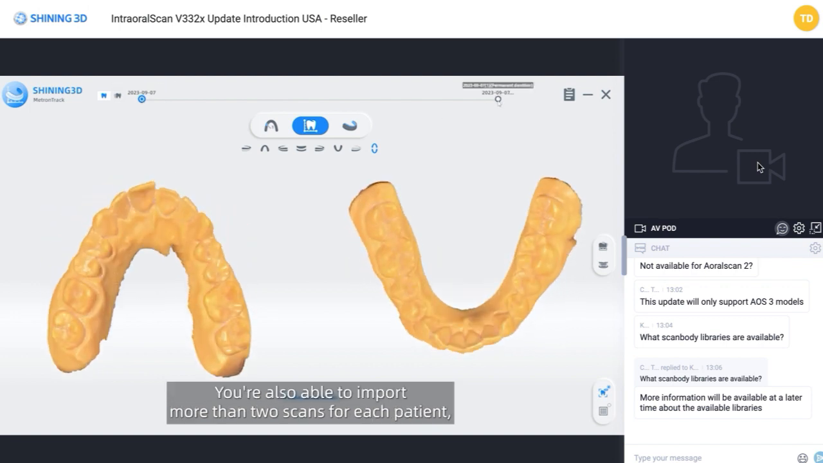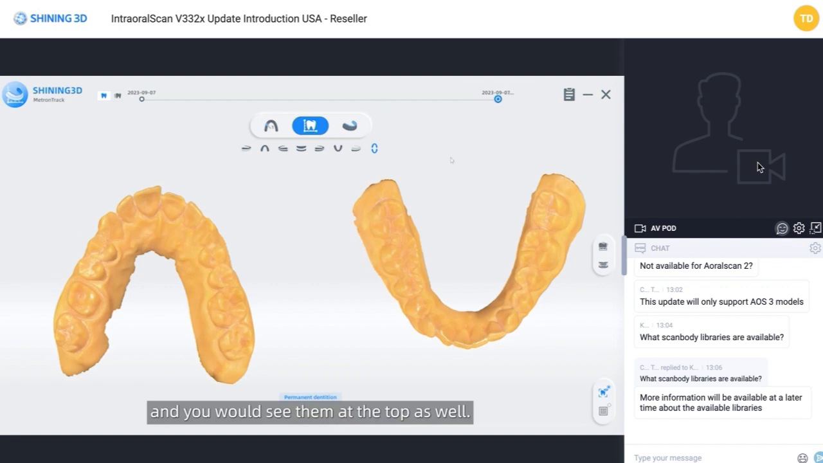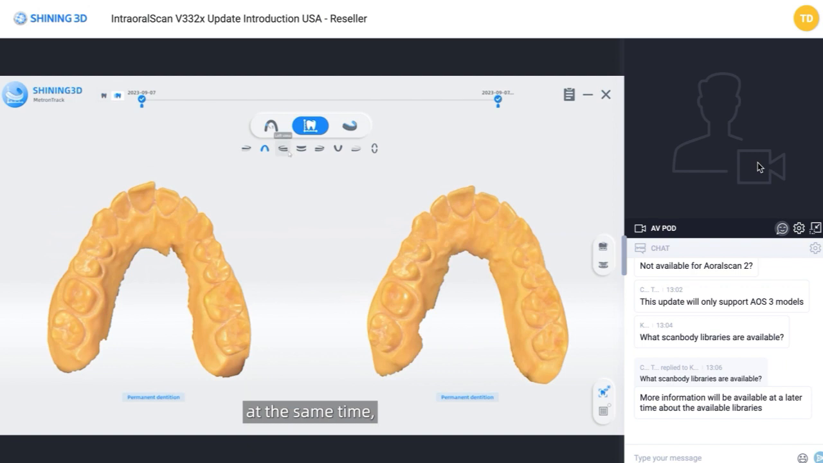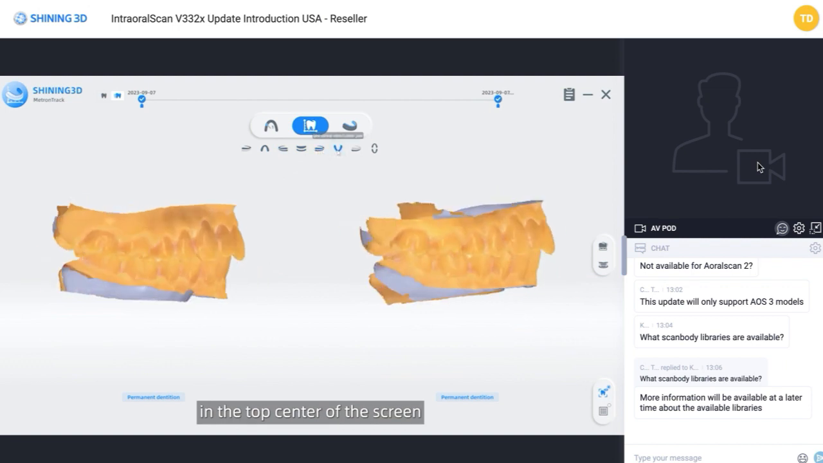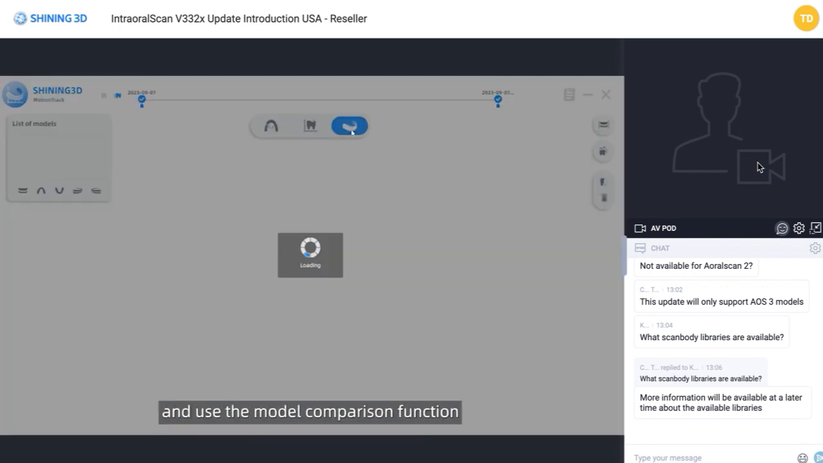You're also able to import more than 2 scans for each patient, and you would see them at the top as well. There's an option to view, and you can change the views in the top center of the screen. And use the model comparison function to have the data aligned so you can compare the change over time.